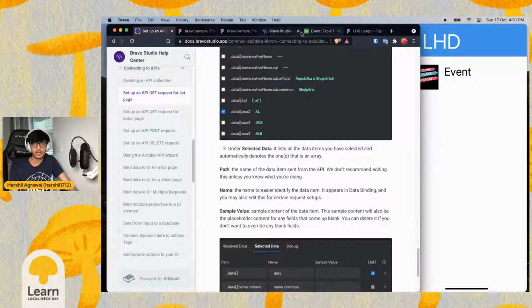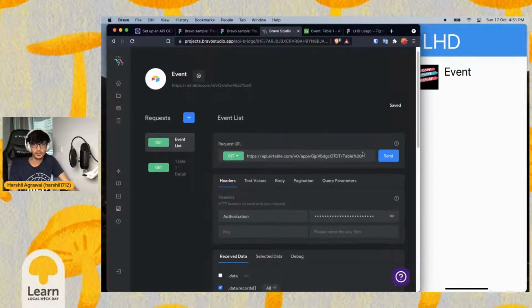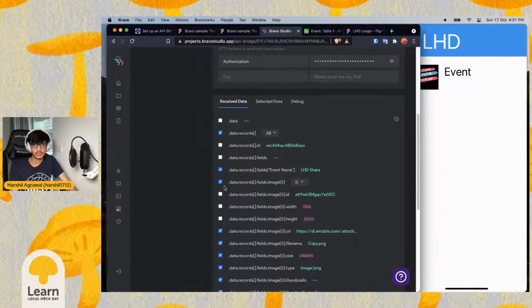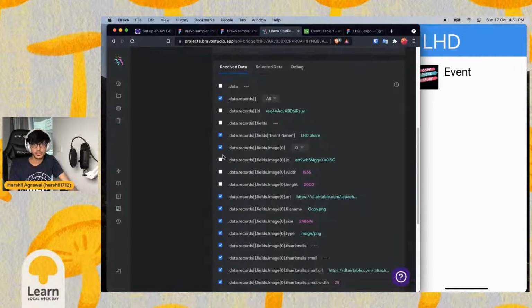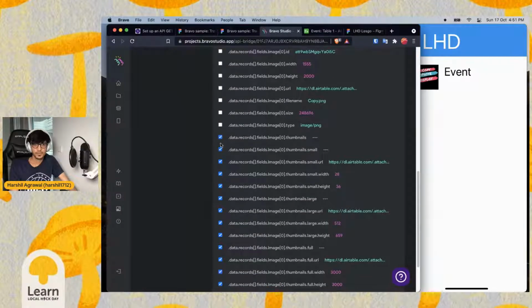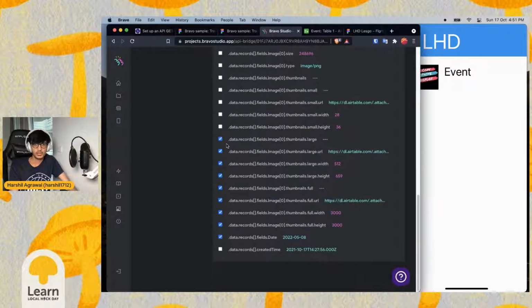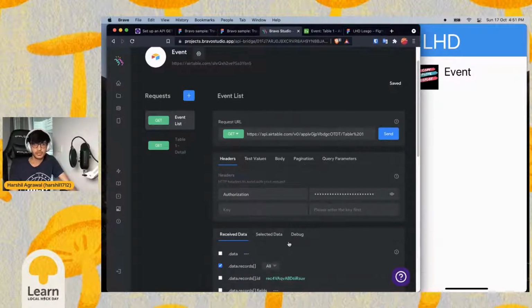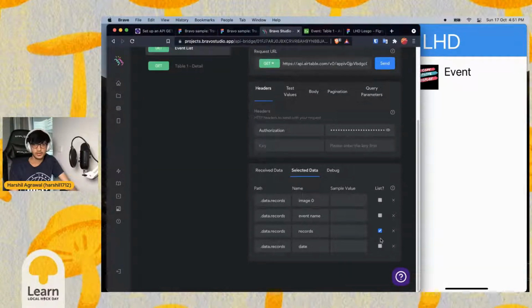Okay, so let's come back to our app. Let's send the request once again. It comes back here. Now we have to check the box. So we need the LHD share. We don't want all this information. Just gonna deselect them, uncheck them. All right, quickly let's do that. Because I am assuming that our app should be able to only just get the data and render it out. So this looks good. Now if I come to selected data, all right.